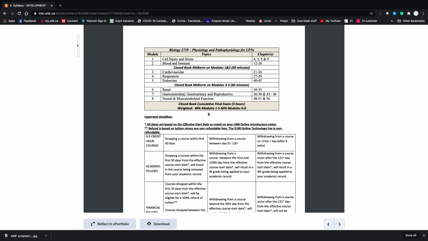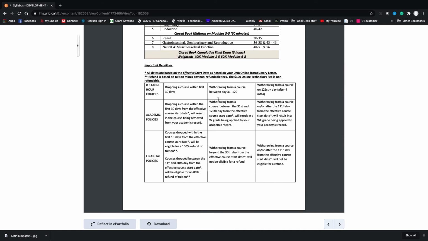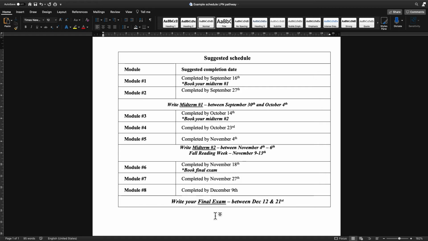So again, 40% of the questions will come from modules 1 through 5, which are covered in the first 2 midterms. 60% of the content will come from the last 3 modules because there was not a midterm on those as well. Here's your deadlines for the course, just talking about whether you're dropping it in academic policies and financial policies.